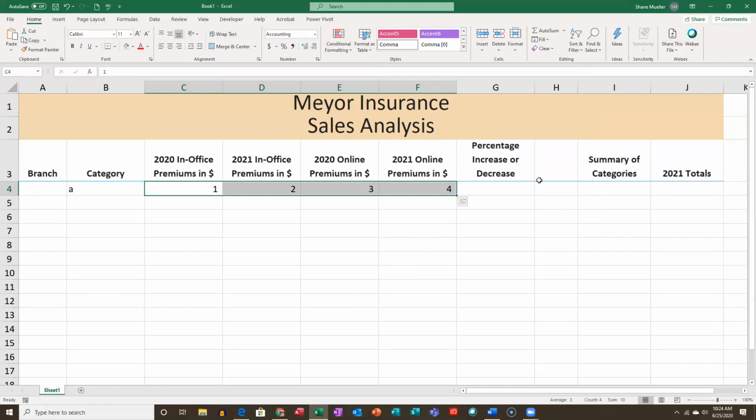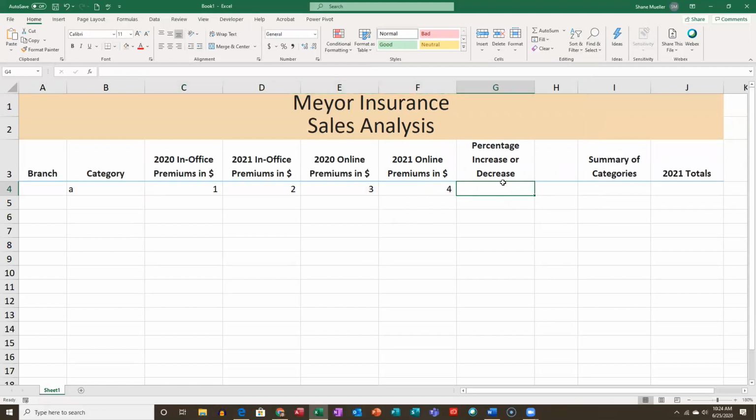Now we're just about ready to save this, but first we're going to enter a couple more formulas. In this percentage increase or decrease, we're going to create the formula. It's going to be the total of the in-office premiums from 2021 and the online premiums for 2021, divided by the 2020 in-office and online premiums. So we're just going to do the equal sign.